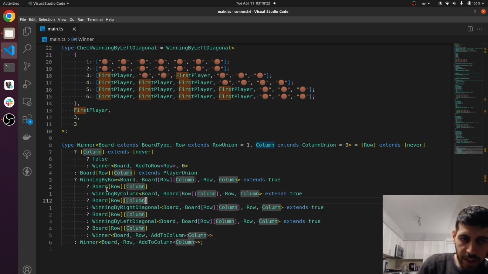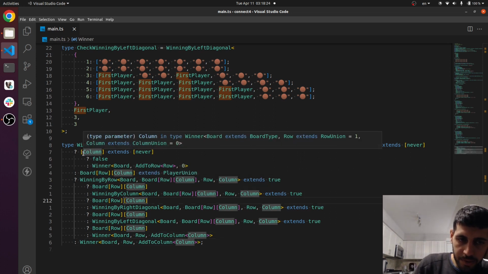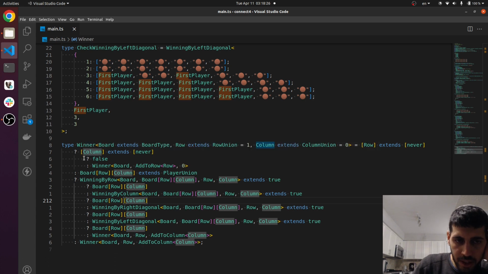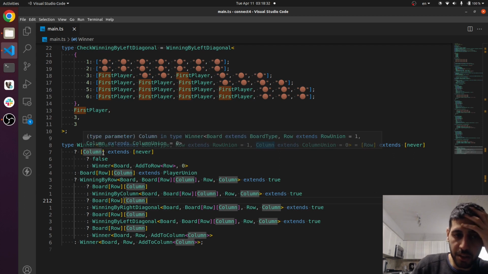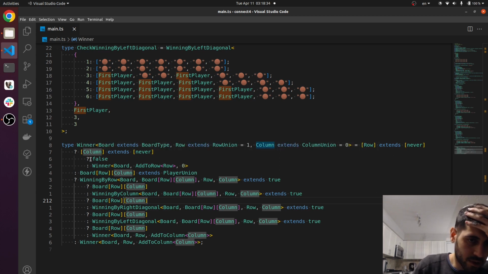Well, then let's have a look at the code. So if row extends never, which, right here. If row extends never and column extends never, then it's false. And I didn't figure out the winner. If only the column is never, then I need to reinitialize column, add to the row 1, and do this entire process again.